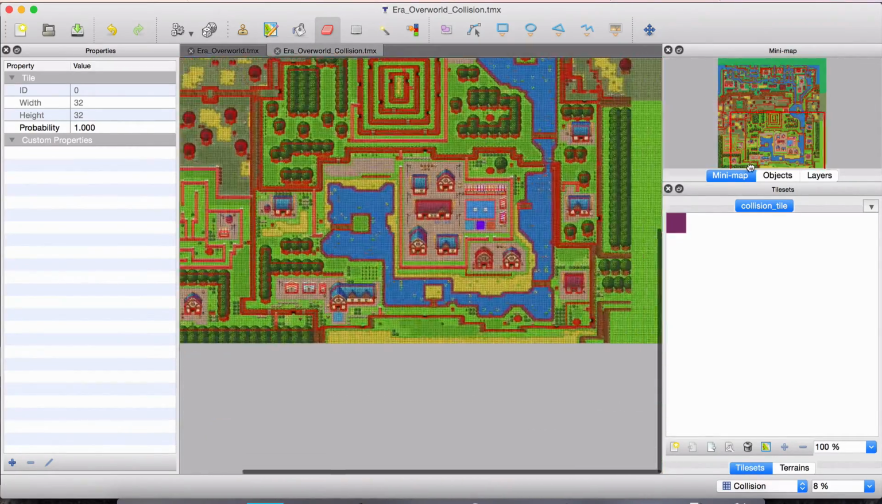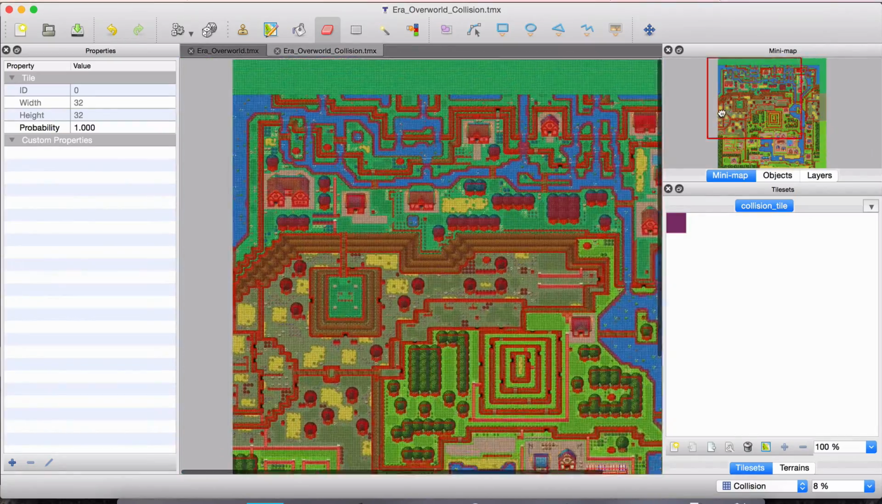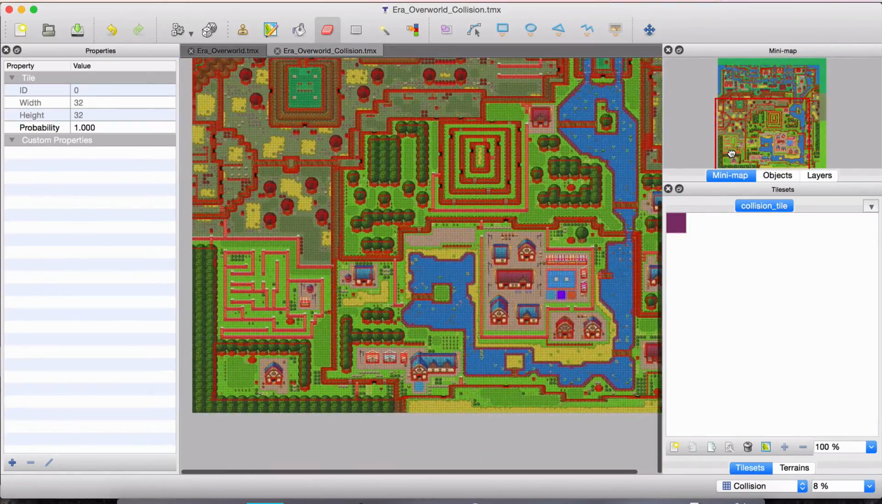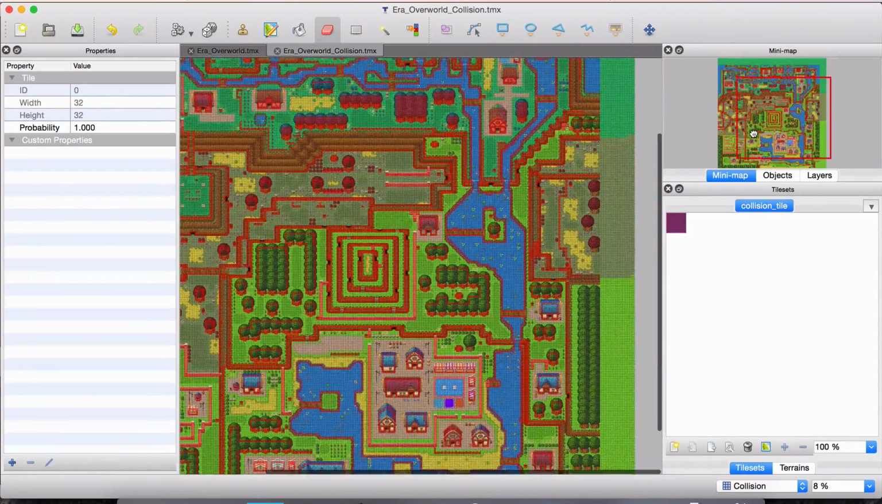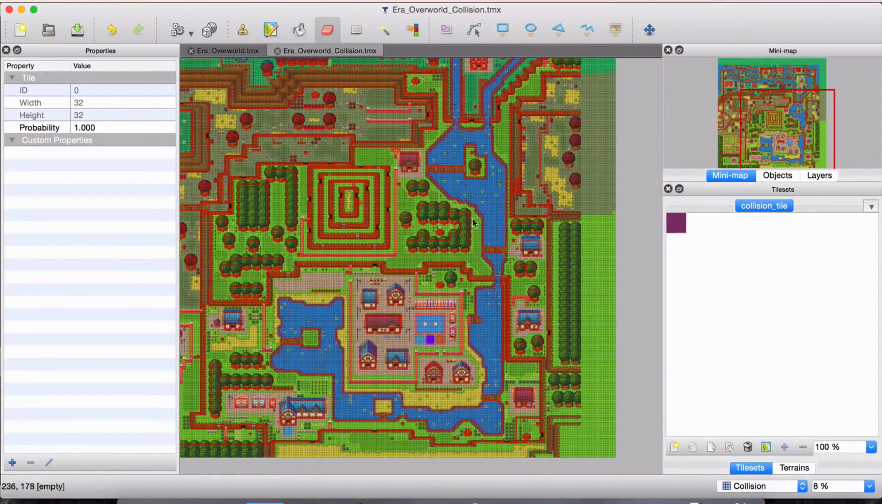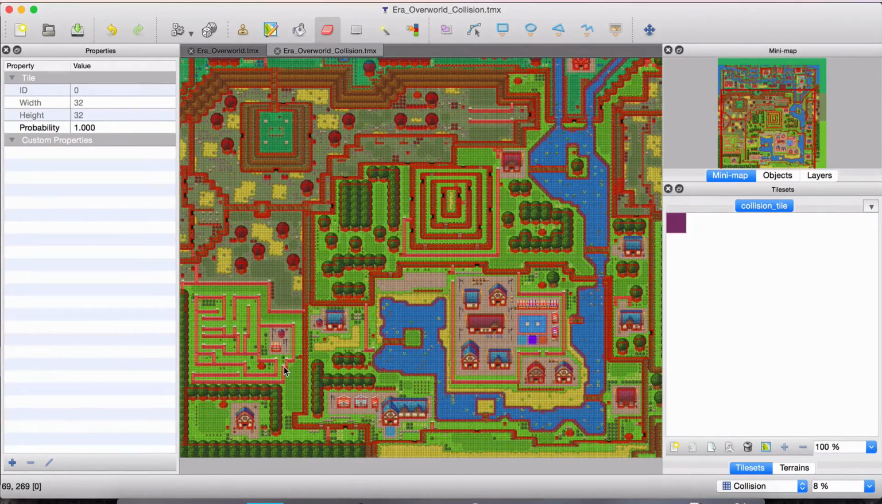So I went ahead and I've been working on putting all this red on the map here. So this is the starting point of all the colliders on the map, so all the things that you can't run through. So I did that for everything on the map. So that's pretty much done. I still have to test it, but that is finished.